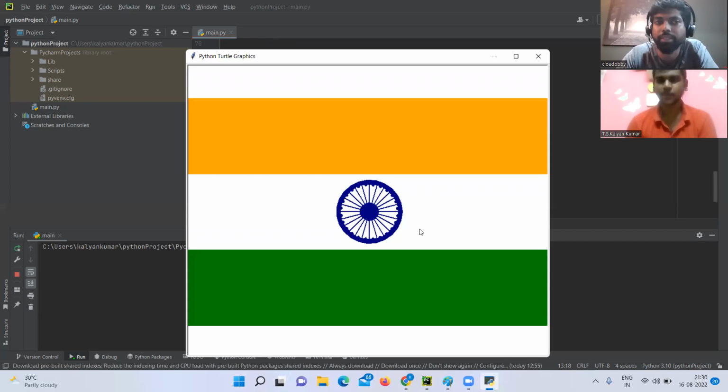Okay, this was a very good session, Kalyan. This is more about using Python turtle to create a graphical output. And this is not only for the Indian flag, right? We can do any graphical picture using Python turtle graphics. You can draw a picture, like paintings, and any flags can be done with Python turtle graphics.